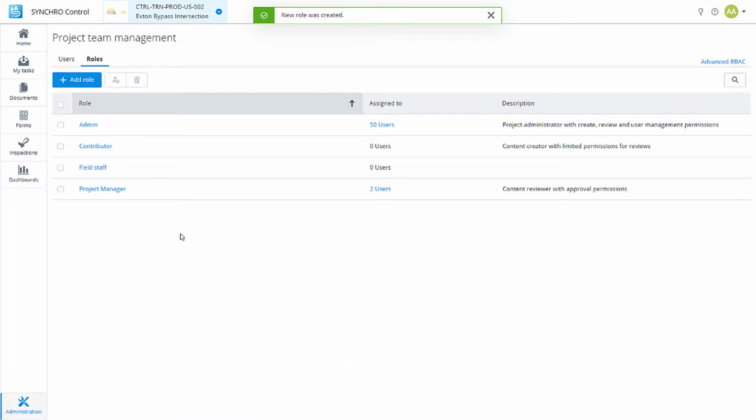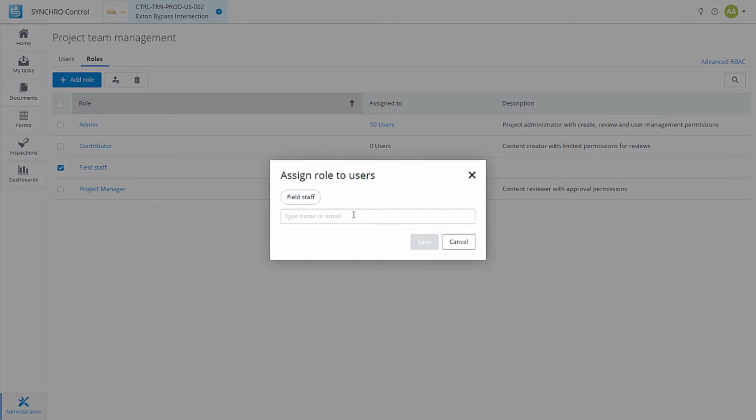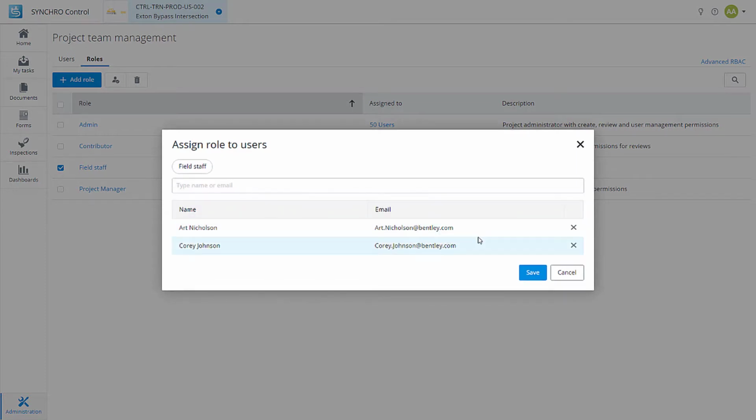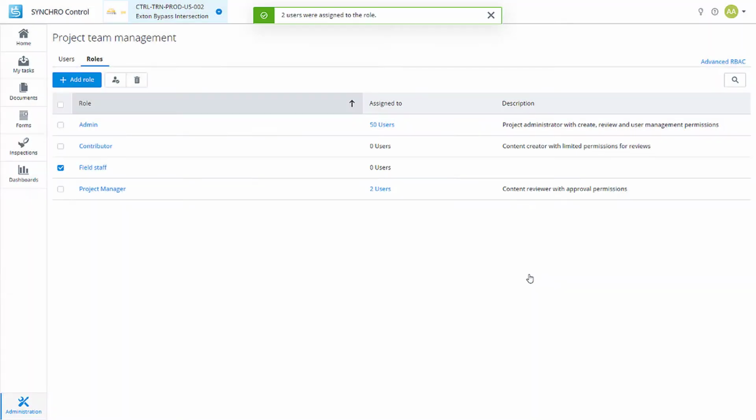So now we have created this role, this new field staff role, and we can assign users to it. So here, I'm going to assign this role to users in the project. I'm going to select here Art Nicholson and Corey Johnson. So now these users have been added to this role, and you can see here that the field staff role has now been assigned to 2 users.